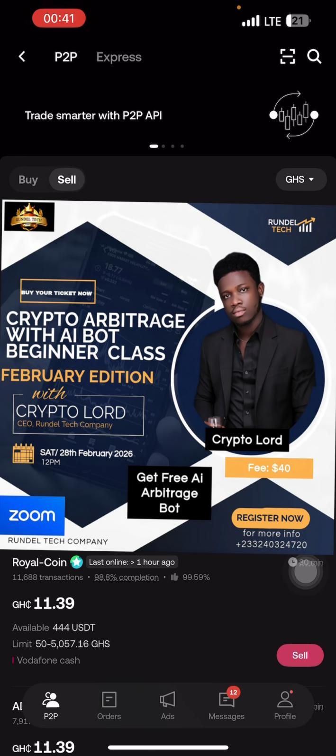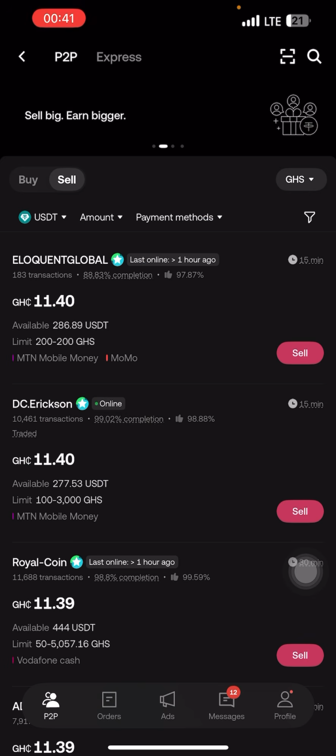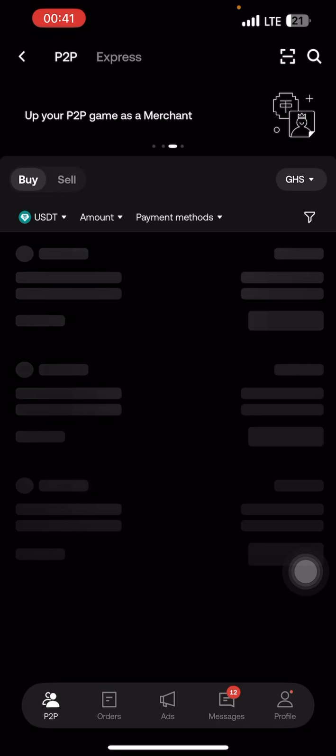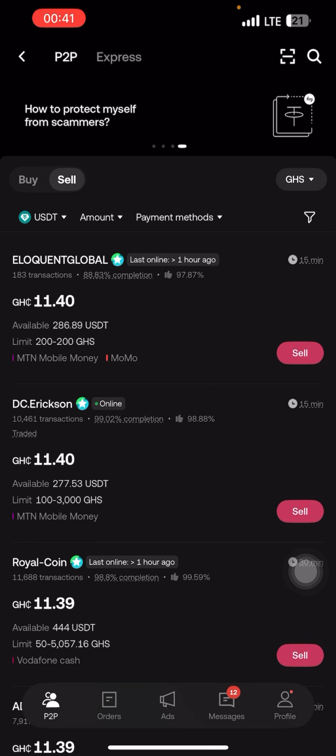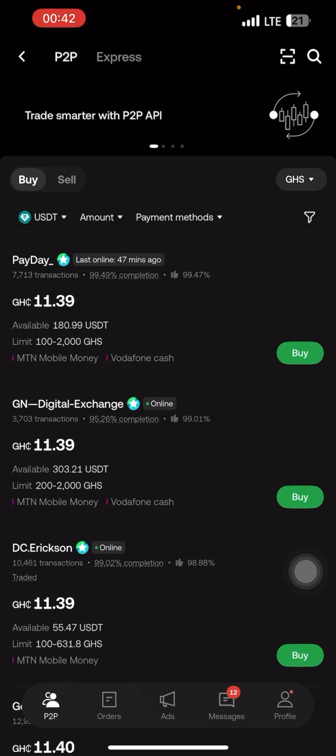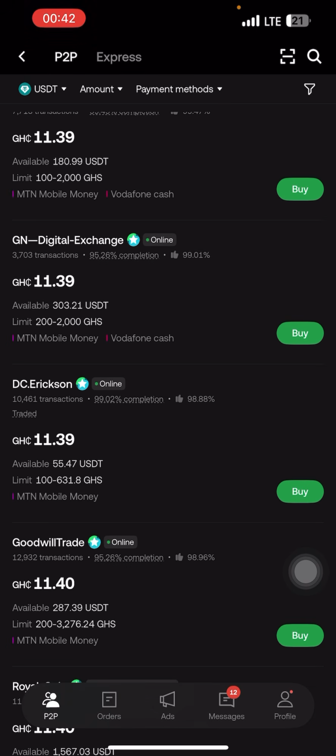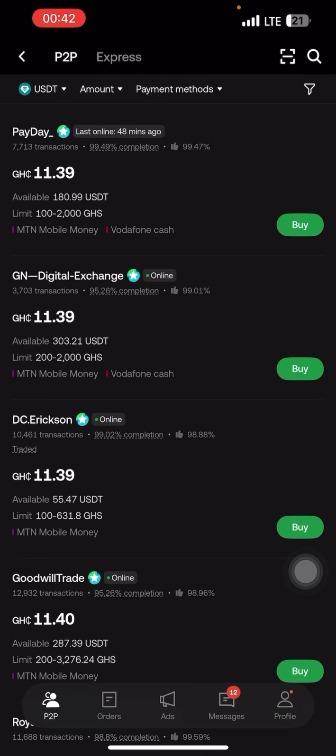So let's get back to business. You can see over here, if I have a USDT and I want to sell it, I'll be getting 11.40. And if I want to buy USDT, I can buy it for 11.4 or 11.39, right? So this is how we'll be using our local bank, an exchange, and a broker, something like that. This is how we're about to do it.